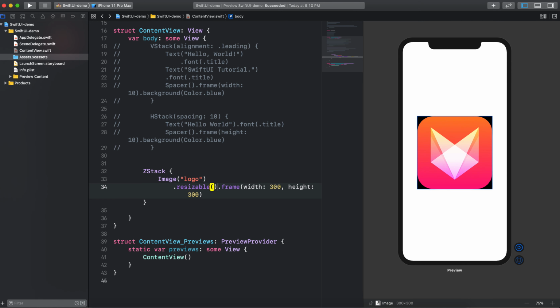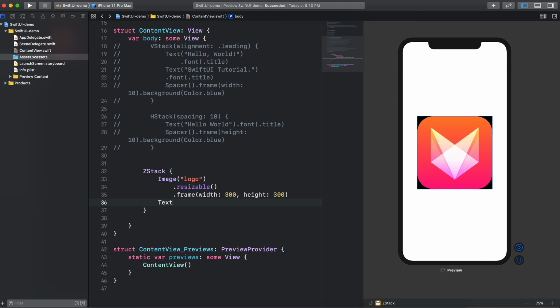Dot resizable dot frame, as you can see, its image property. Now I'm adding one text also. Hello world. And you can see the hello world is on top of that image. It's not below the image or above the image, but on top of the image. So that's how we can use the ZStack in our project whenever we require the views to overlap each other.